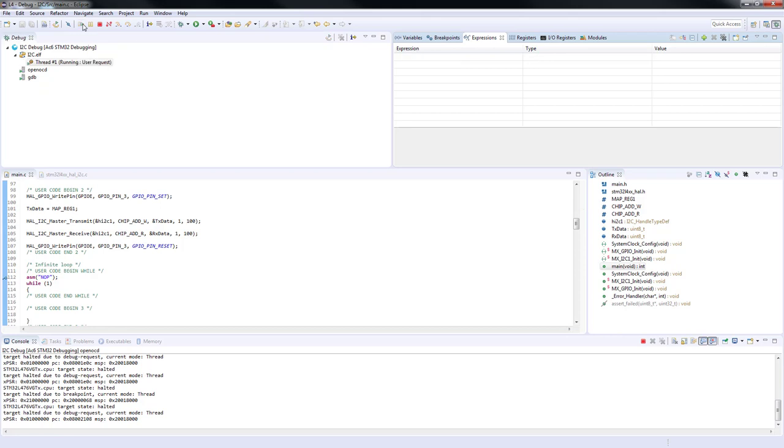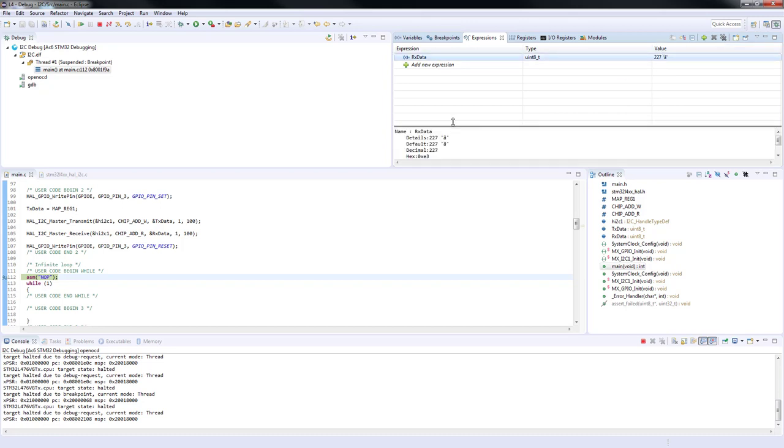Now we will launch the program and it should stop on the breakpoint that we set. As we can see, some data was received in the RX data buffer. If we double click on it, we will realize that the first 5 bits are the chip ID and the last 3 are the revision.